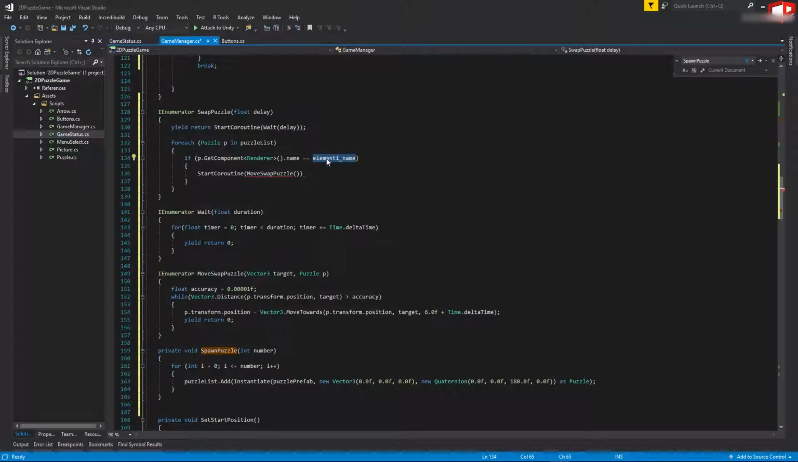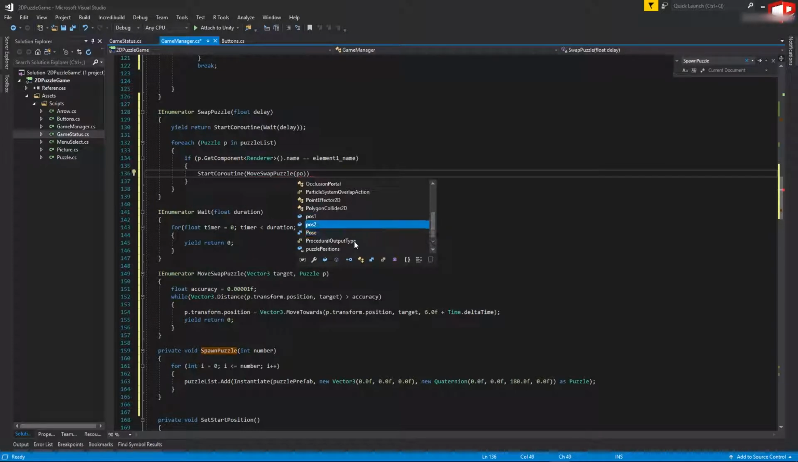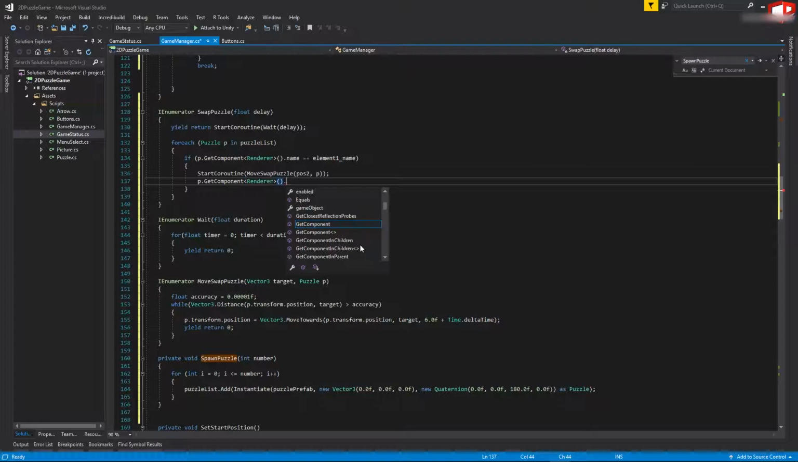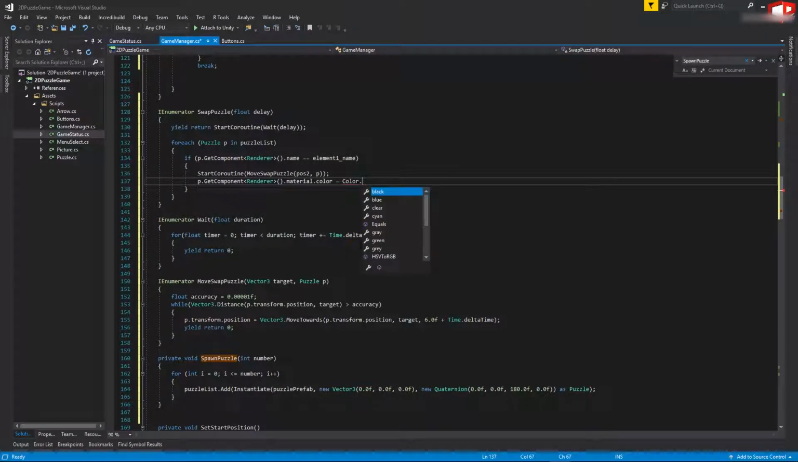If the name of the puzzle is element 1, then we want to move this element 1 to element 2 position, that's why we will pass the position 2, pos 2 here, and then p. And then p.GetComponent<Renderer>().material.color is equal to Color.white.